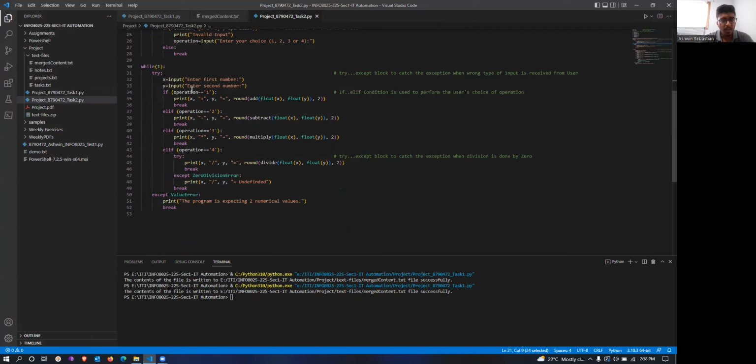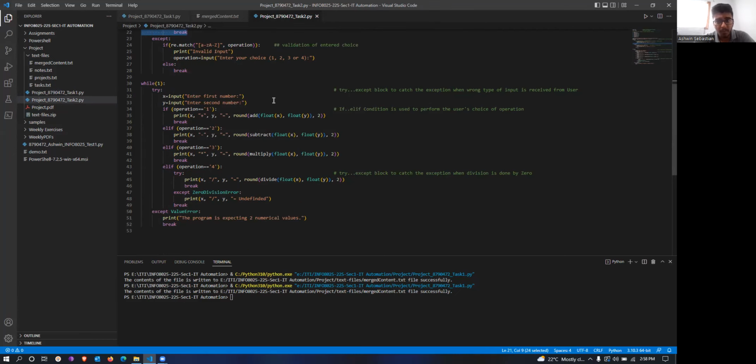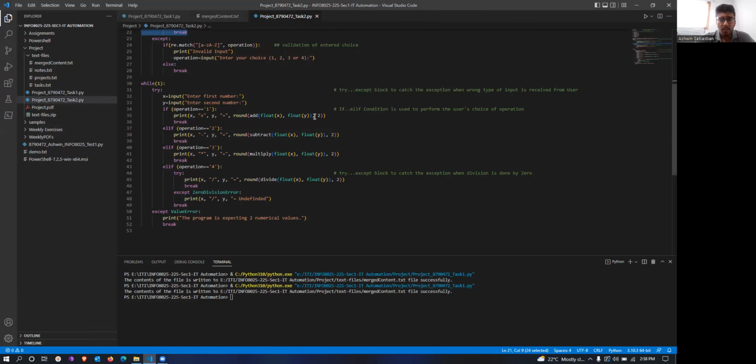And if the operation, that means this value, is 1, then it will print the value as X plus Y equal to. Round is a function which will round the result into 2 decimals. That is the requirement of the task. So I have used the round function, which is part of the math module, to round the result to 2 decimals.